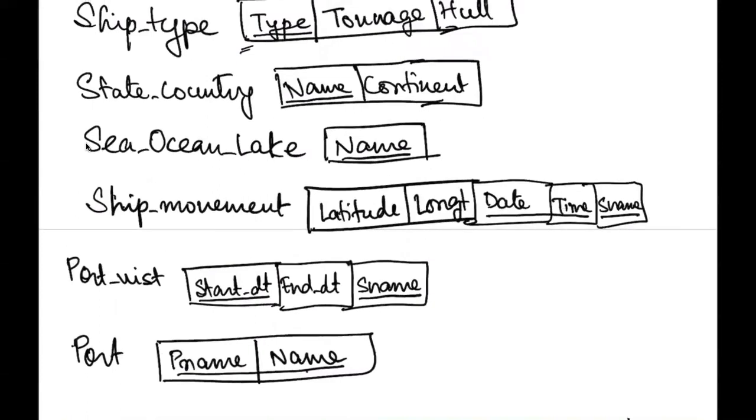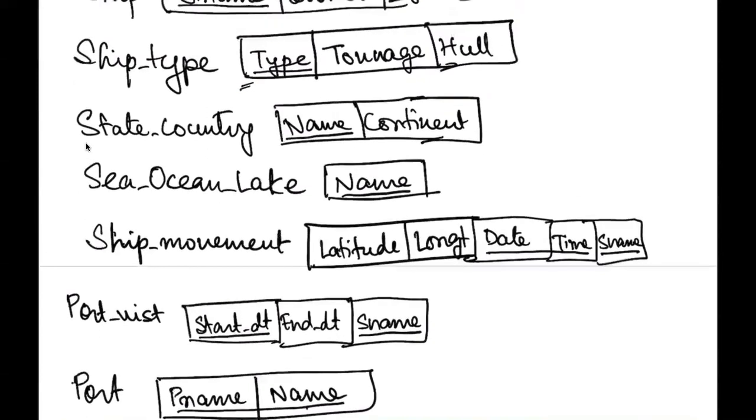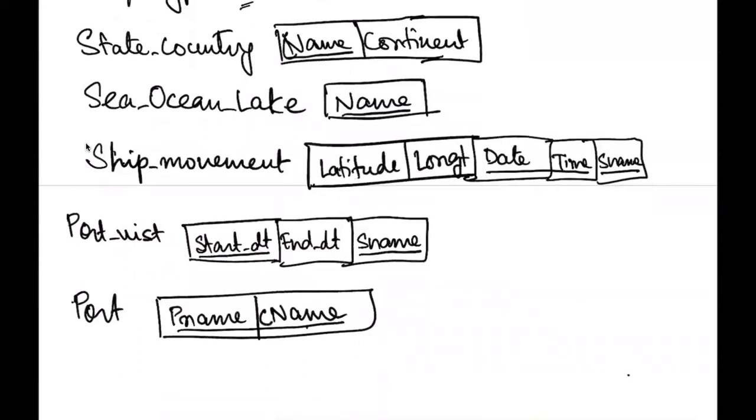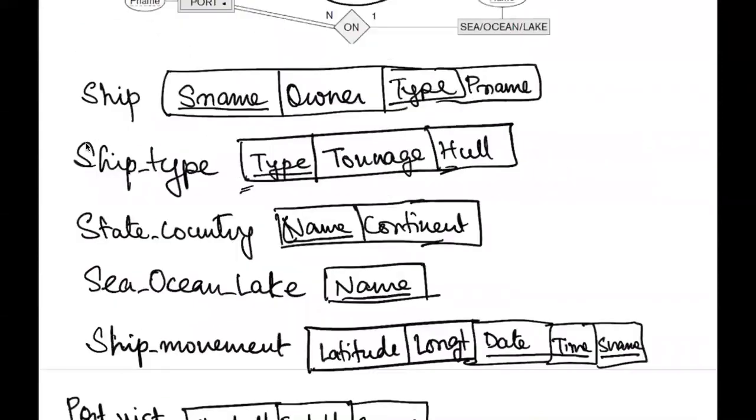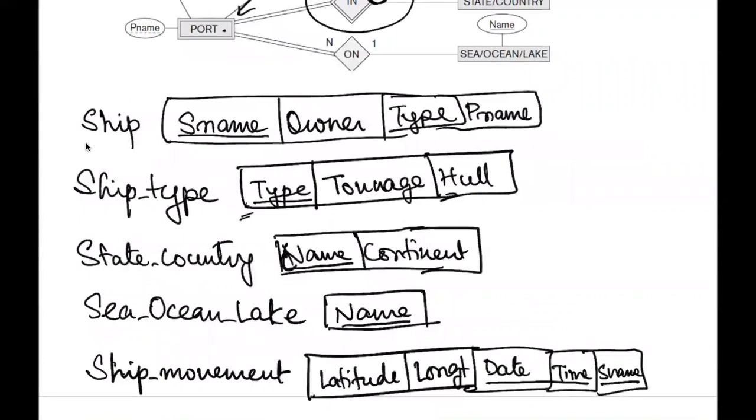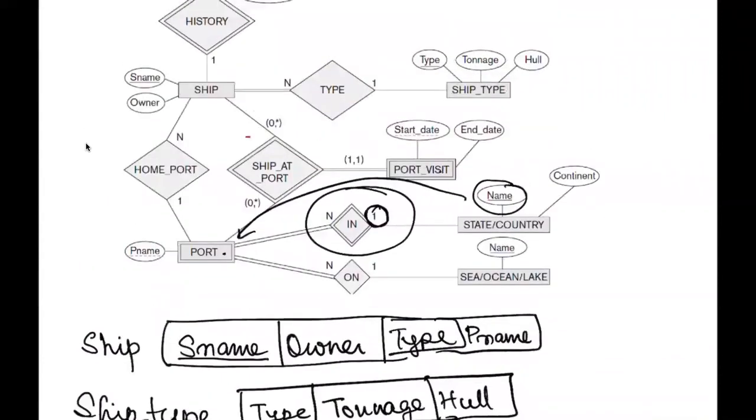Just one moment before any confusion takes place. Here you can see in these two relations, name refers to state country, and in sea, ocean, lake you also have an attribute called name. So that there is no confusion, let's call this sea name, and the state country one stays state country name. So this will be sea name, continent name or country name.